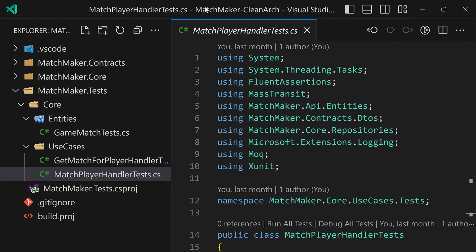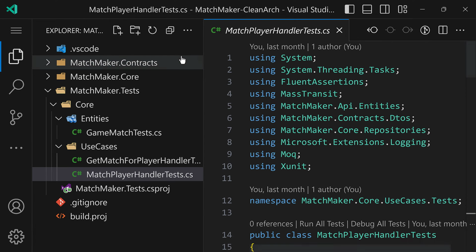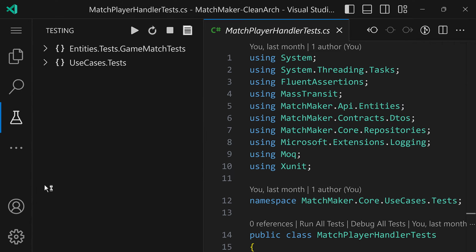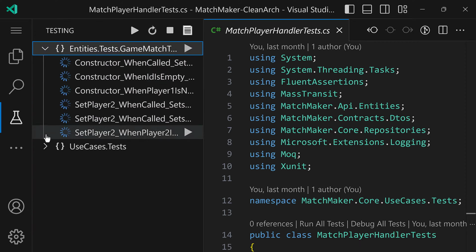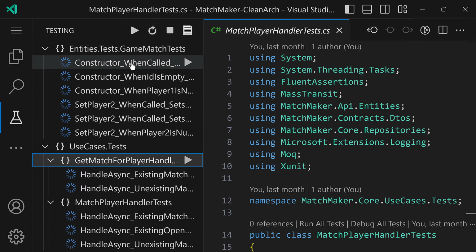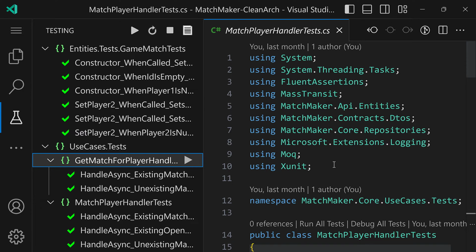So I'm going to go ahead and open my activity bar over here. I'm going to switch into my testing pane, and where I have my unit tests, I'm going to click on this, and it's going to start running all of my entity-specific unit tests and also all the tests for the use cases. As you can see, everything passes. It was a super quick validation of all the business rules.